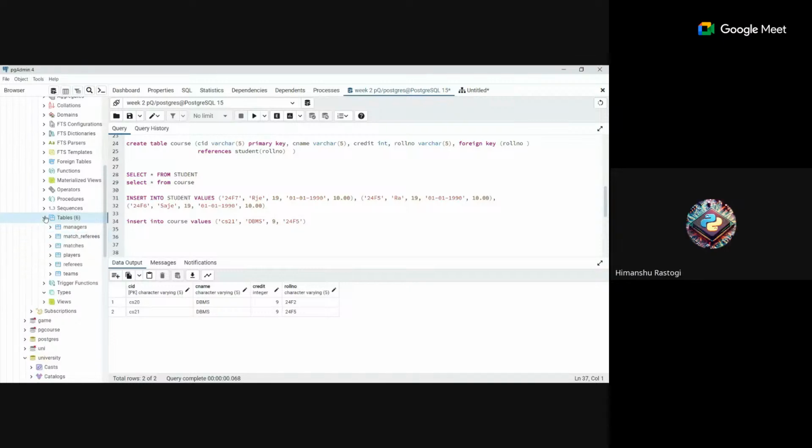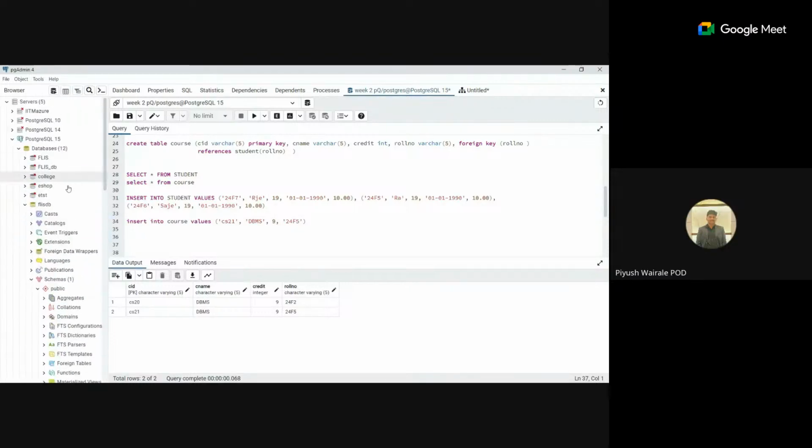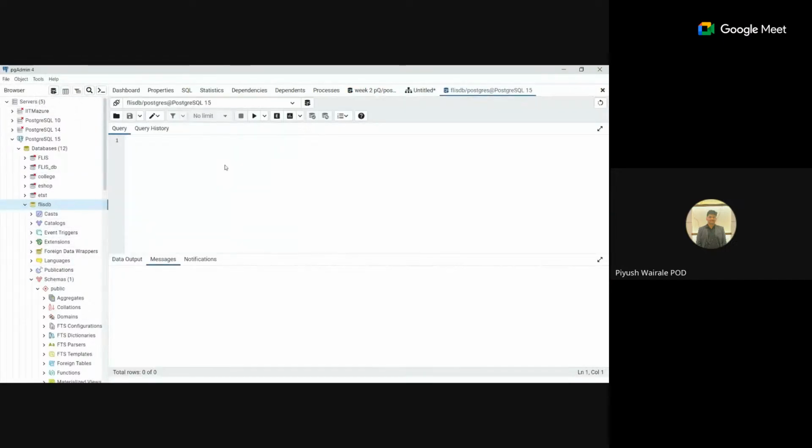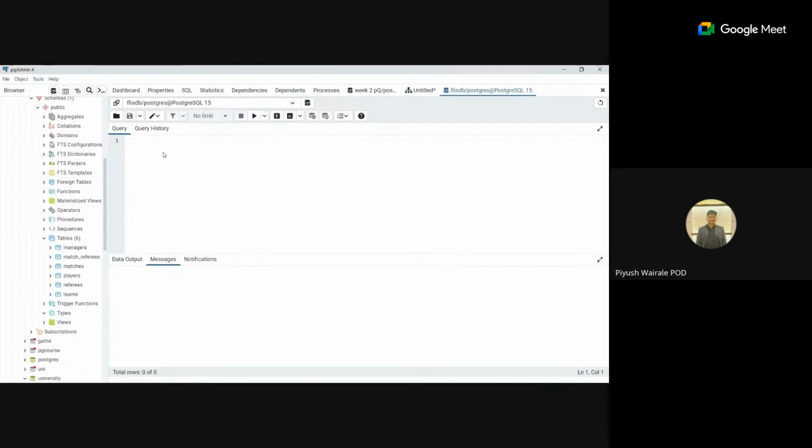Yes, sir. Here you can see we have six tables in FLIS, so we have different tables in this one. Let's go for the teams table, select star from team.